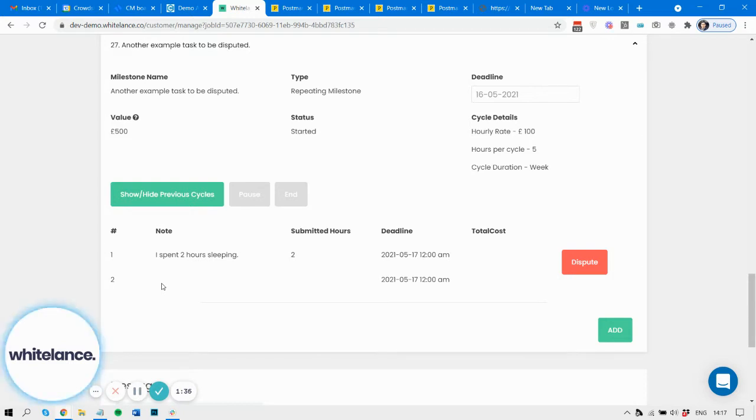We've got to the end of Sunday, and those 2 hours have been formally submitted, and the customer has received a notification. They go back to the page and they can now see a button, Dispute. If they decide at this point that they really don't want these 2 hours, which will be £200, to be paid automatically, they can choose to click this button, Dispute.